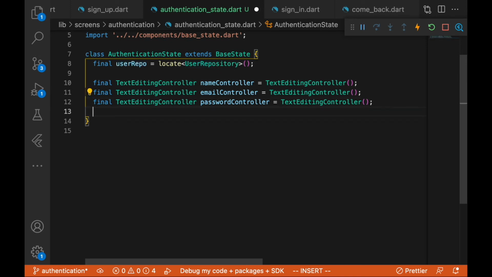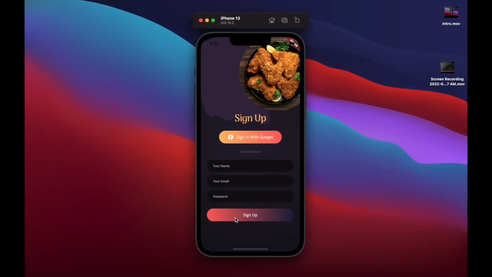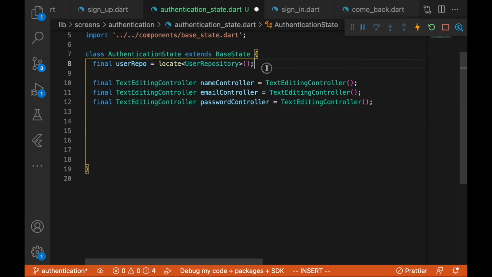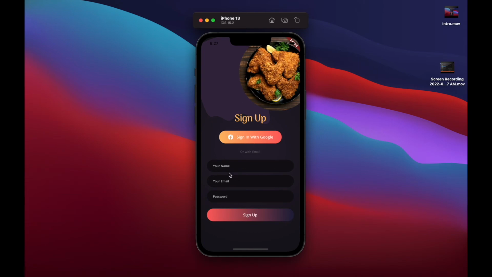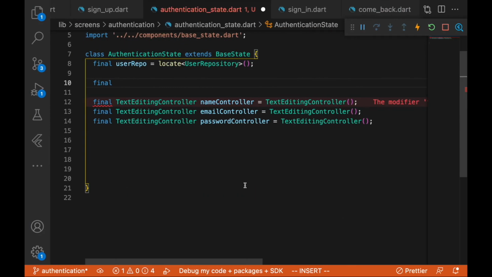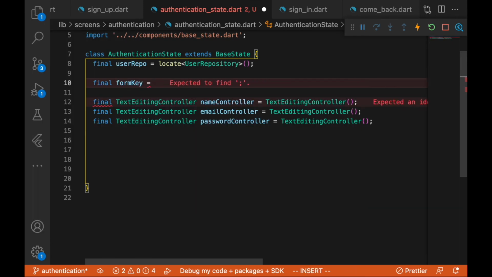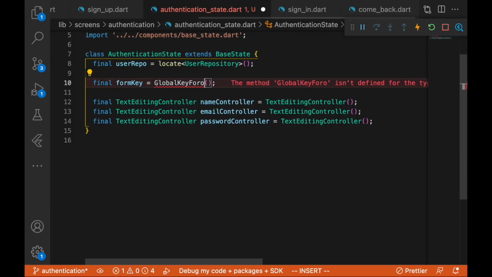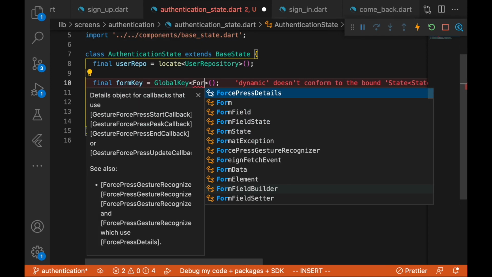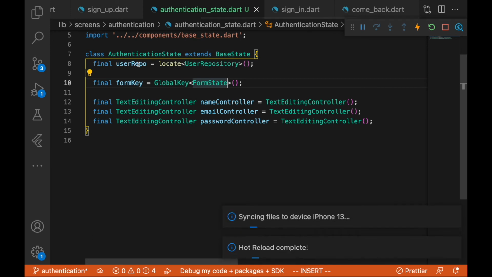So the next thing we are going to do is have a global key. This is a form, and we need to validate this form before doing anything. So let's get a form key, and we're going to call this a global key of type form state.